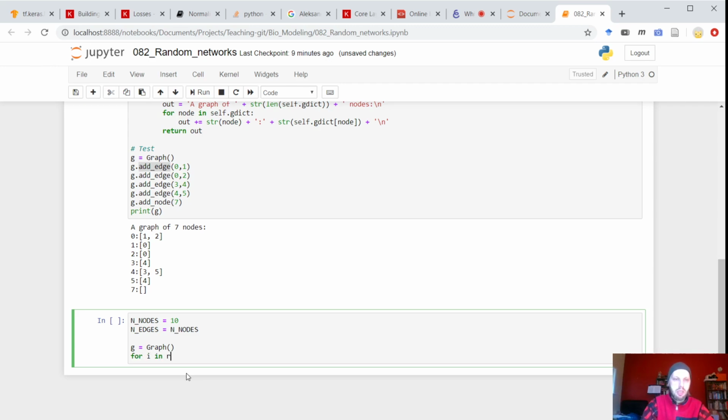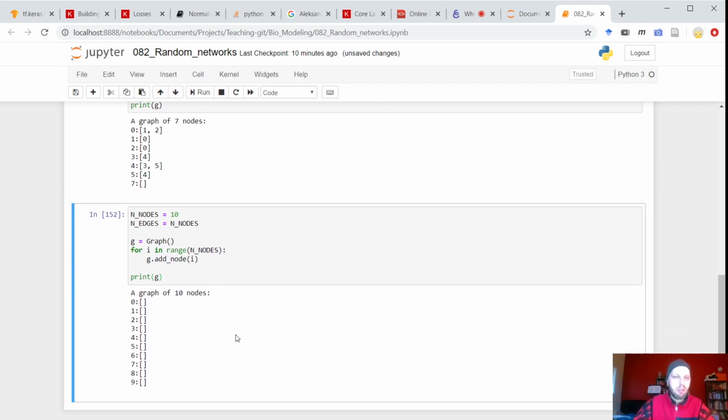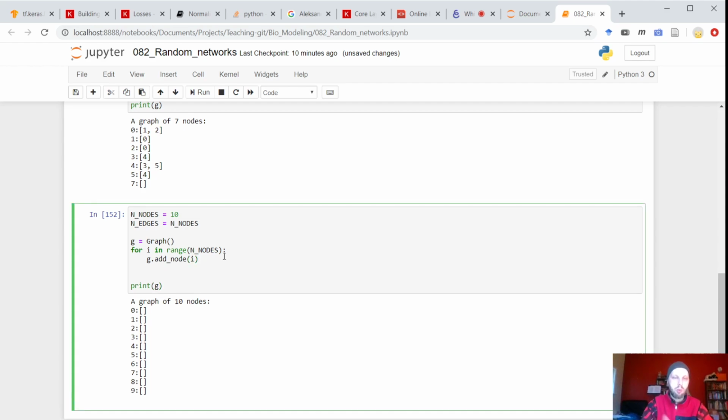So let's start with just creating all the nodes. For i in range n nodes, so i will be an integer that will go from 0 to n nodes minus 1. Let's just add a node with this value: G.add_node(i). And in the end, let's print our graph. If we do that, okay, we have a graph of 10 nodes and it's empty. All the nodes are there, they're all empty. Sure, that's what we wanted. So now let's add some edges.